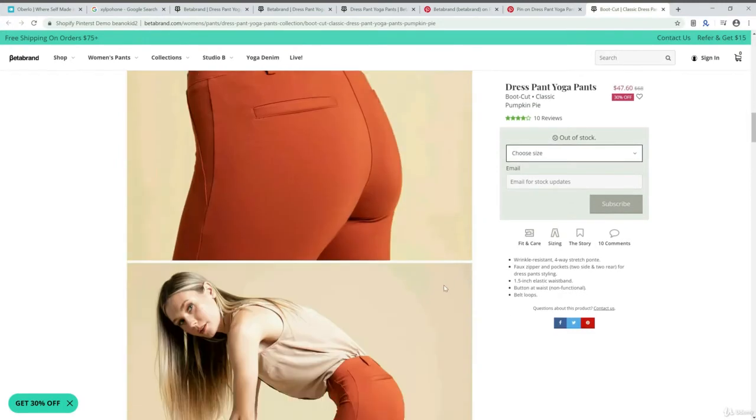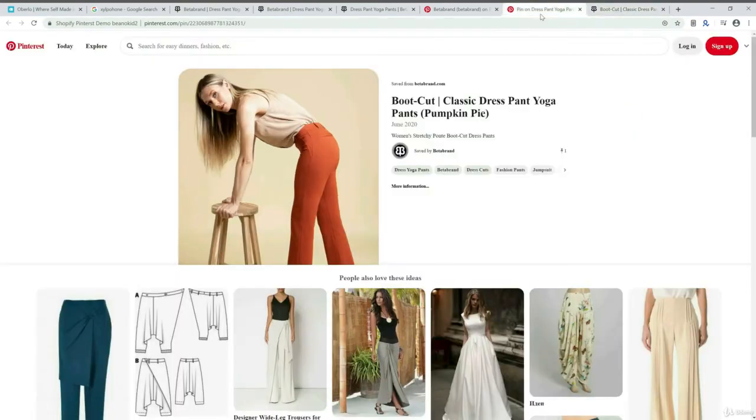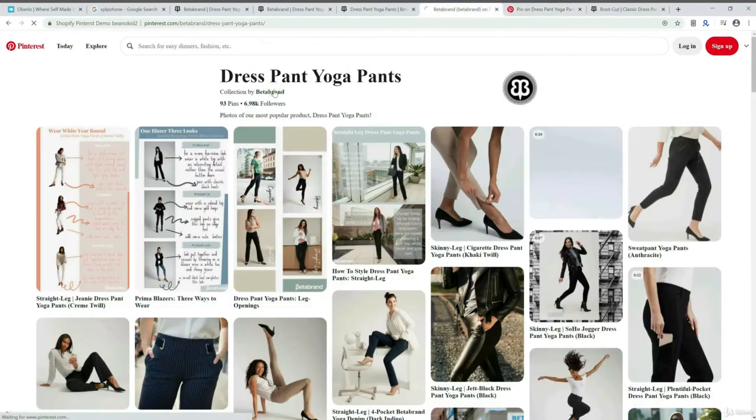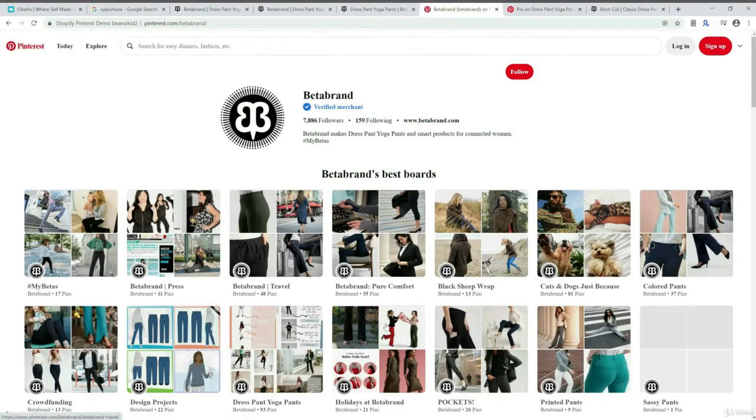Scrolling back to the top, they're pinning all the images they're creating. Most of their creatives are on my site and pinned over here. They are using a collection. This is the collection here. And if we go back to their main account, you can see this is like being on your homepage.